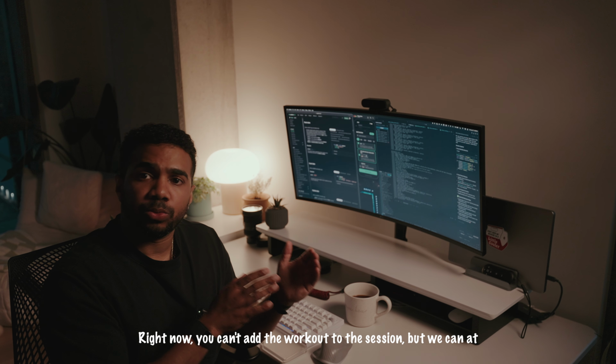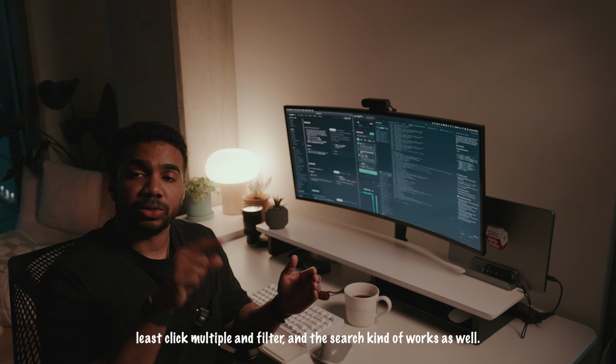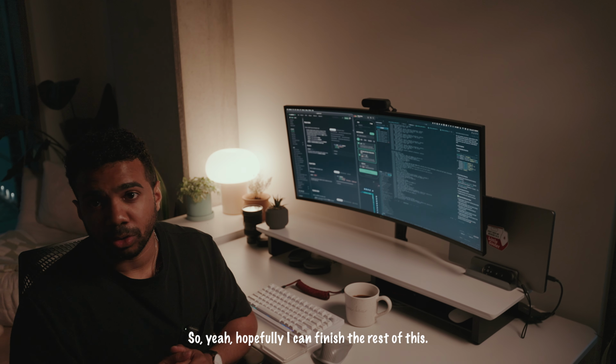Right now, you can't add the workout to the session, but we can at least click multiple and filter, and the search kind of works as well. So yeah, hopefully I can finish the rest of this.